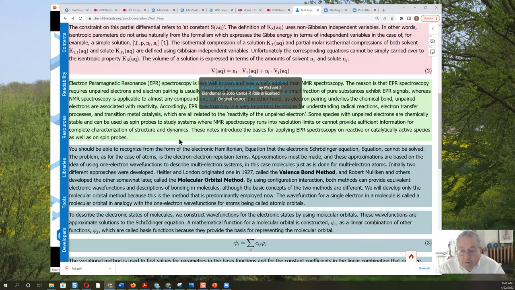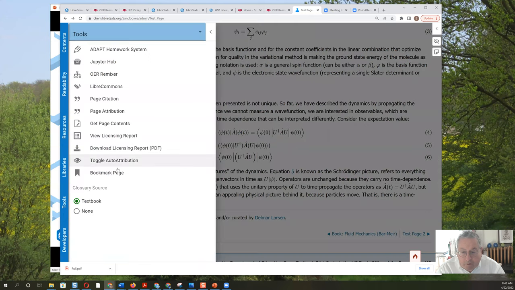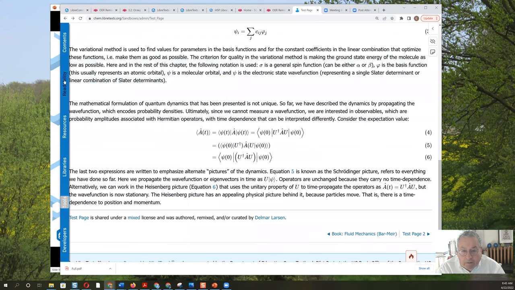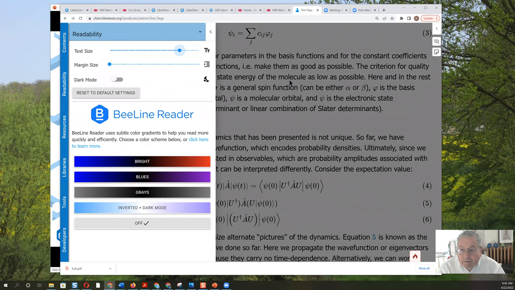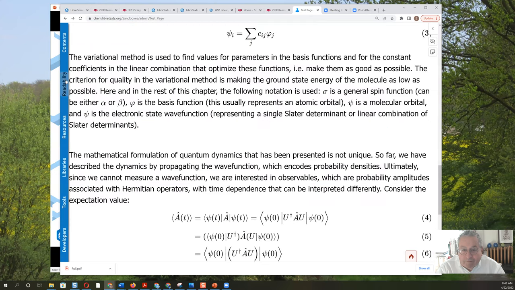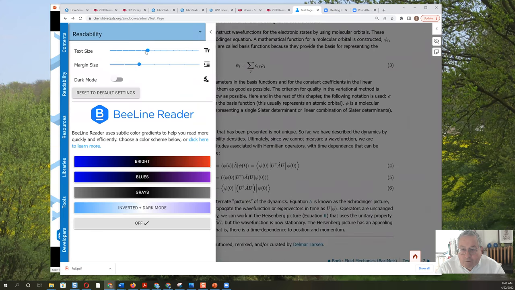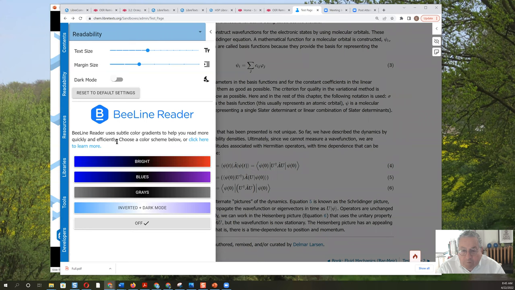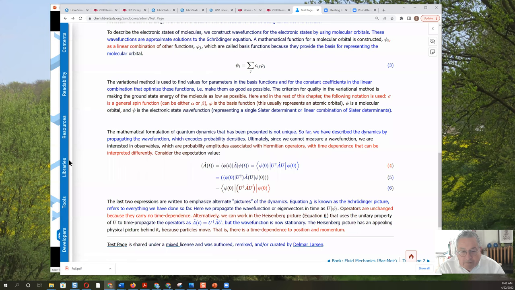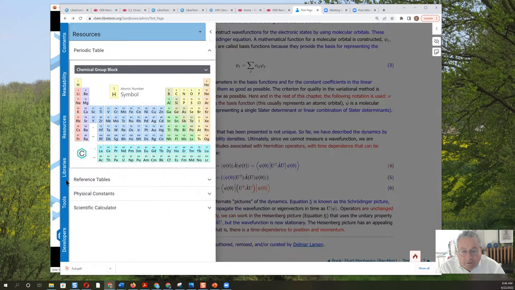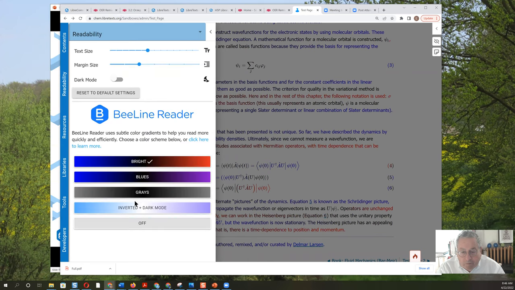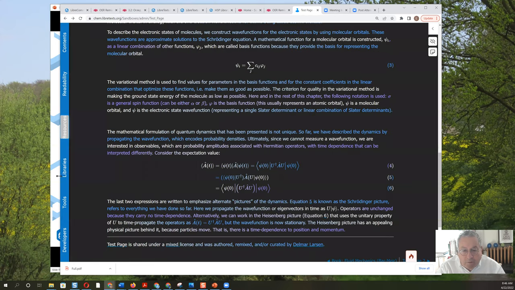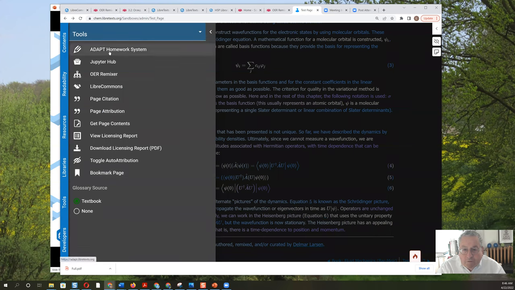Let me show you a few other things here. If you're old like me, you can make the text bigger. You can increase the margin size to make it more readable. You can go to various modes. This is the Beeline Reader, which helps people who have trouble reading very often. You can go to dark mode, that helps people. We have a variety of other tools. You can go to our homework system. We have the Jupyter Hub.